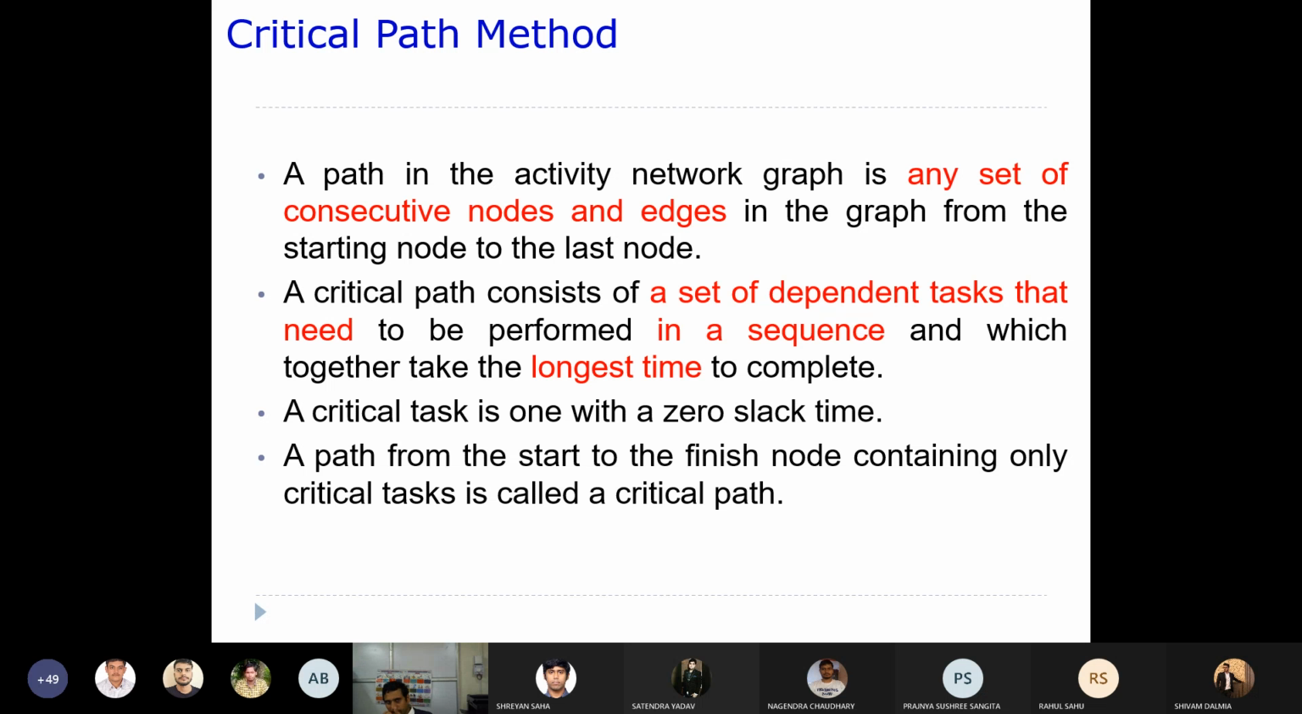Now you have seen that particular activity network diagram. You can see there are certain activities. You can start from a particular source activity and then go to a destination activity. That is exactly a path. If I say any path in the activity network, it is any set of consecutive nodes and edges in the graph from the starting node to the last node.